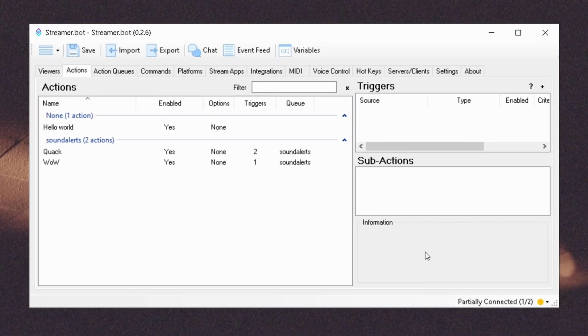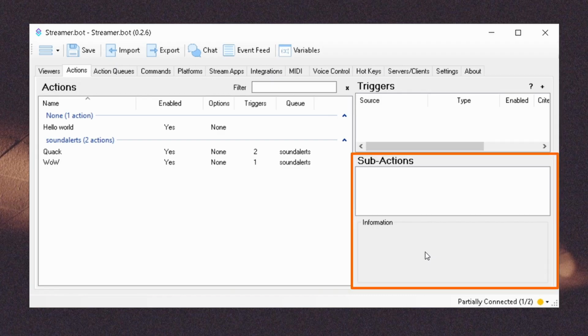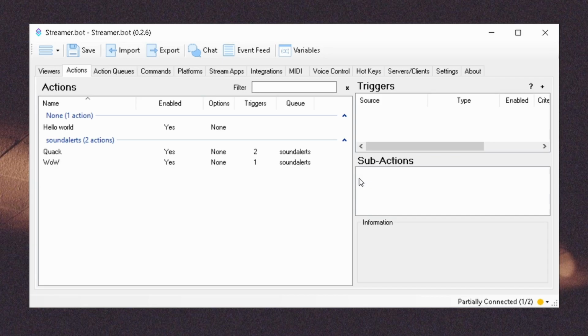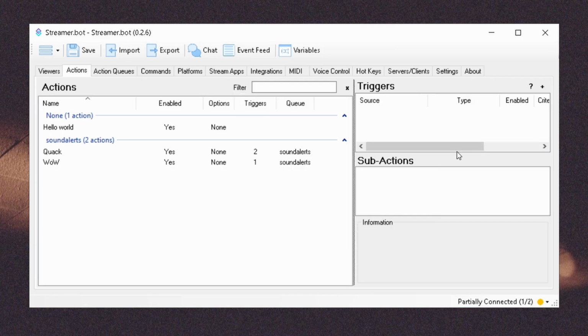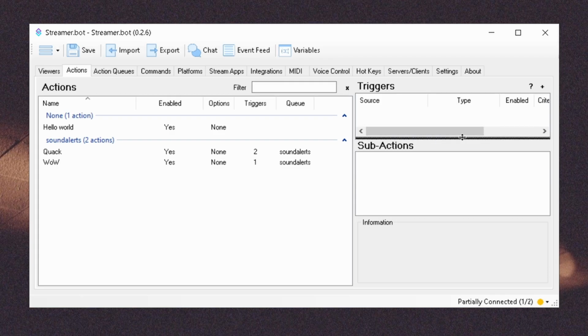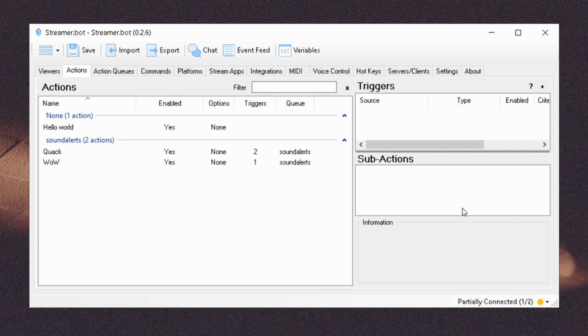The Actions tab is divided into three main areas: Actions, Triggers, Sub-Actions. This information area displays details about sub-actions, so I consider it part of the sub-actions area. You can adjust the width of the main areas by dragging this separator. The height of the two panels can also be adjusted a bit. The information panel is not resizable.